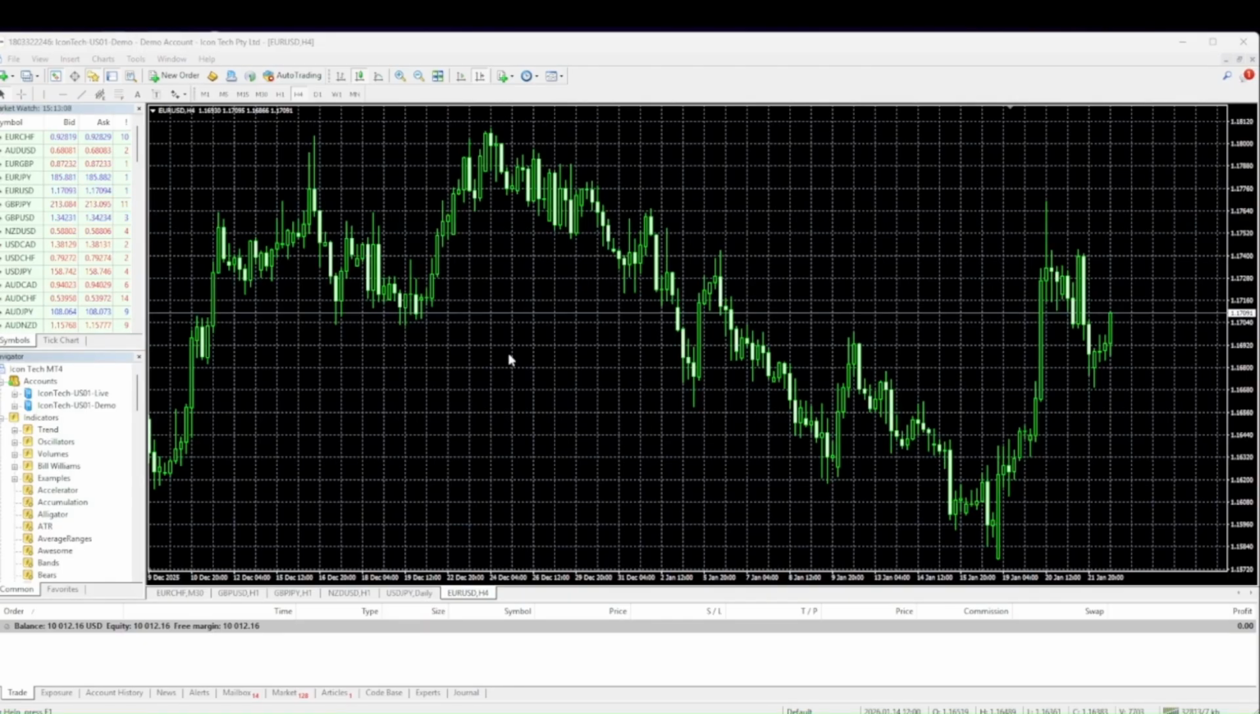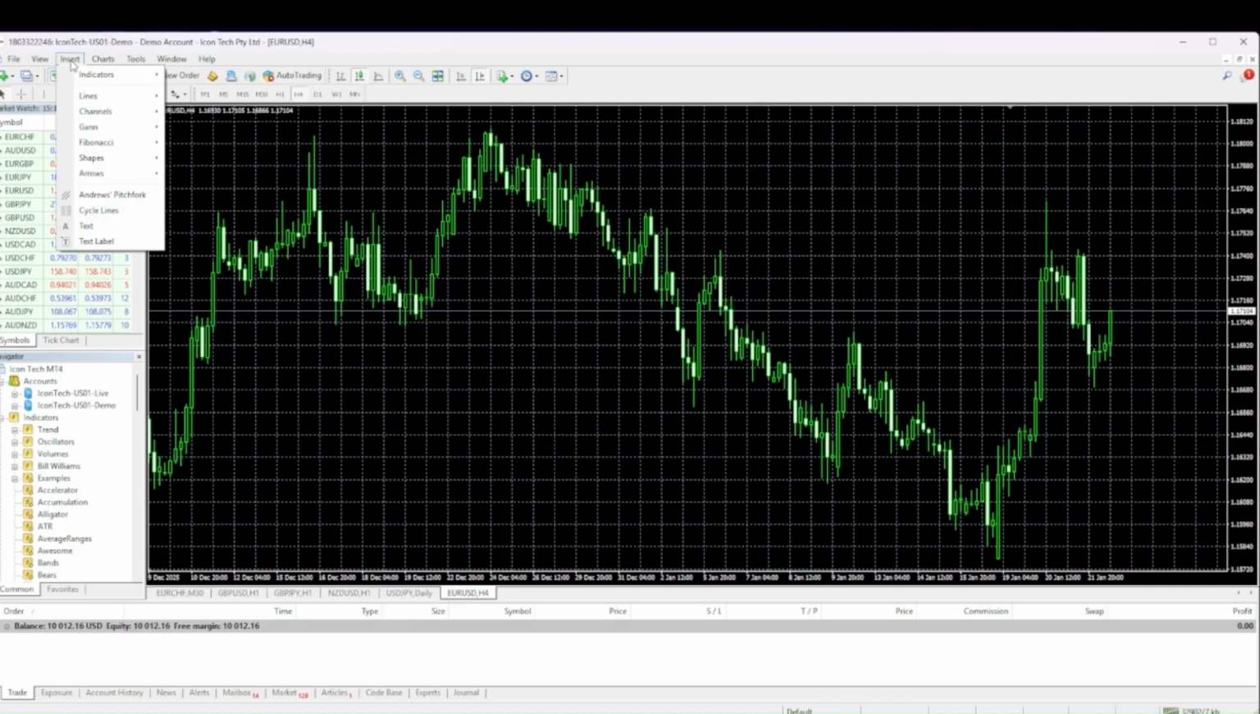So we've got our chart open on Euro Dollar on the 4 hour, and we want to do some technical analysis. So let's have a look at indicators first and how to add these. There are a couple of different ways you can do this. Firstly, we can add them through the navigator box here. You'll see a list of the various different indicators you have available to you. But what we're going to use is the insert tab up here.